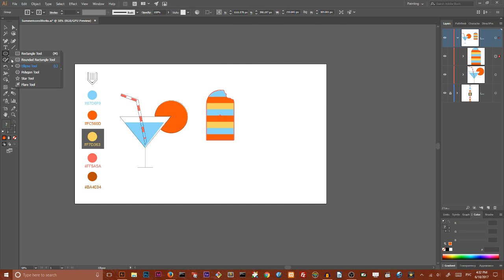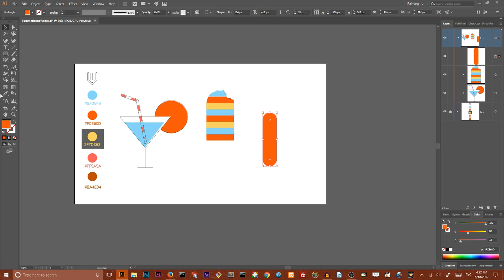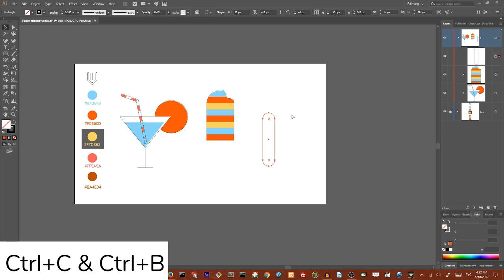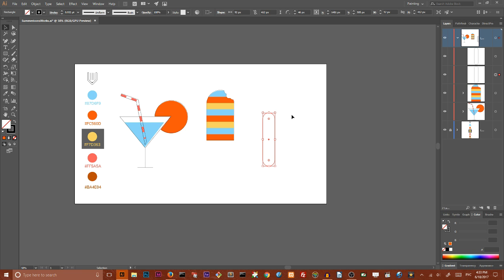So go to your rounded rectangle tool, create a Popsicle stick, set it to the sample this stroke color, 1 point black. I want to decrease the width of this rectangle. Then I want to make a duplicate with Ctrl+C, Ctrl+B to set it behind. Sample this brown color and move it to the left and to the bottom with my arrow keys.